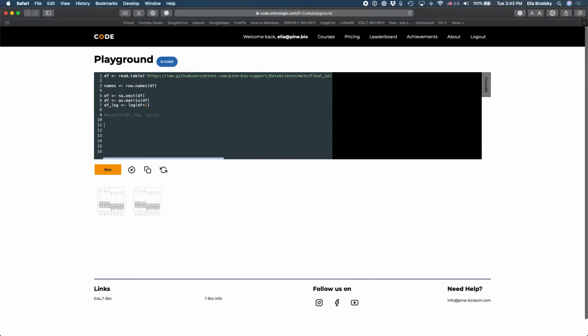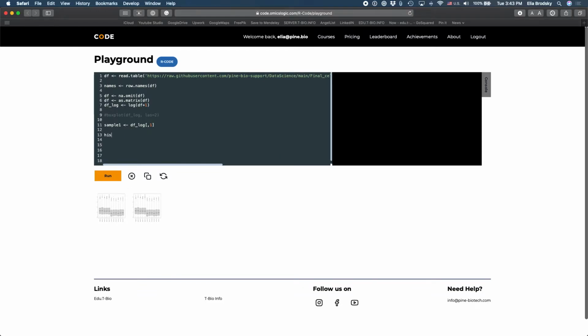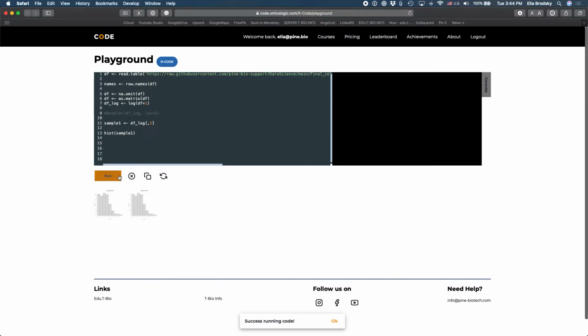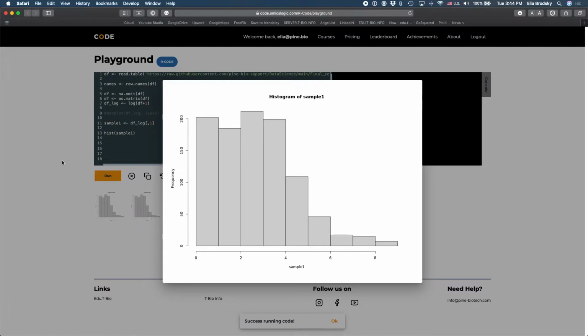Okay, now what if I want to make a histogram of two samples and compare their histograms? Let's take, for example, one of the samples, so let's call it sample1, and it's going to be dflog, and let's take the first sample. So if I want to do a histogram of sample1, that will look like this. Okay, so it looks really nice.